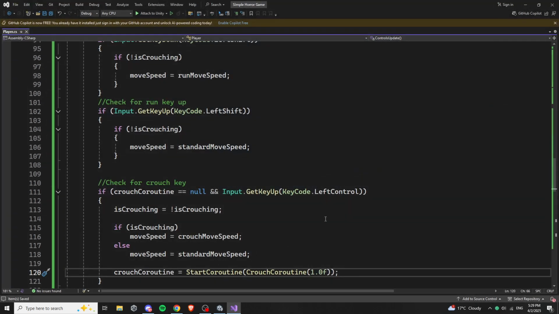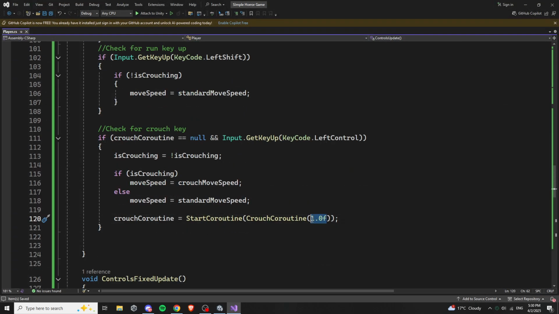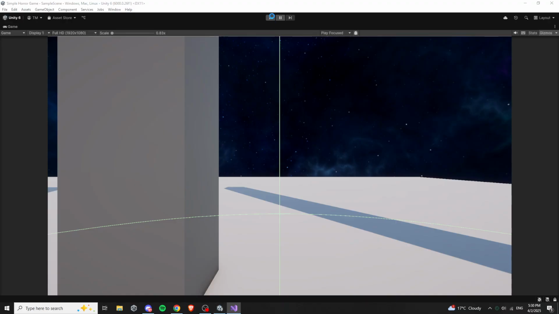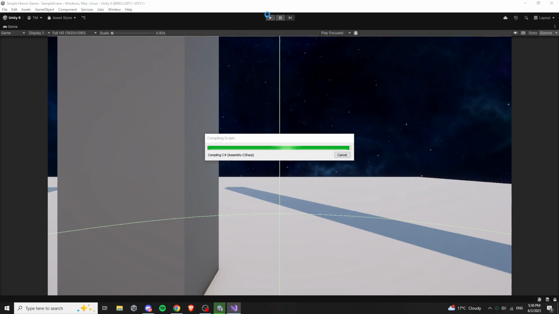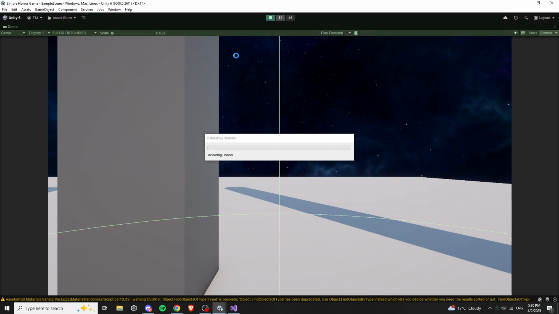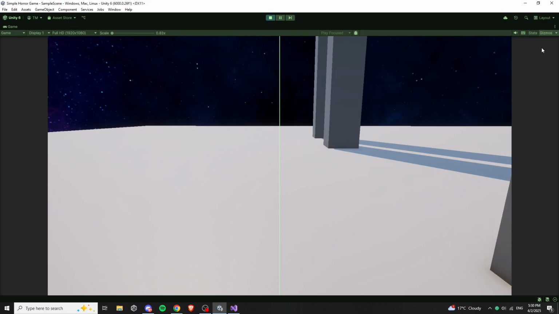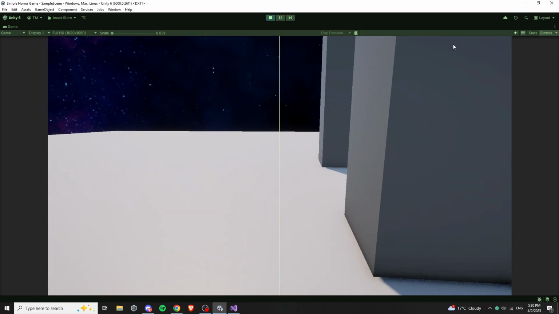And also the transitions should be faster, I think. Let's say 0.5 instead. And also let's make sure that this is correct. Yes, it is correct. Okay, now crouch. Yep, seems to be working.